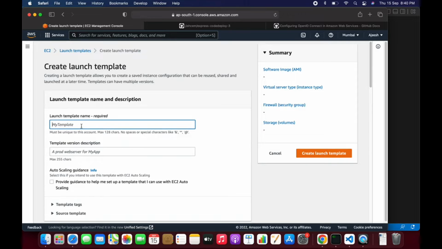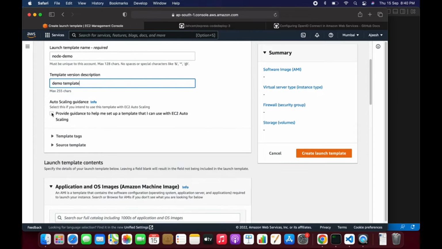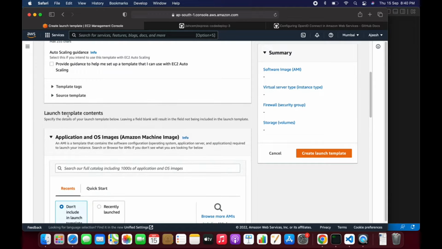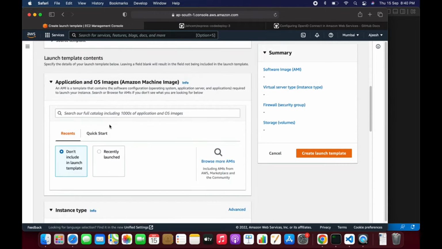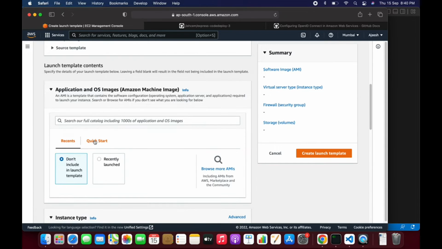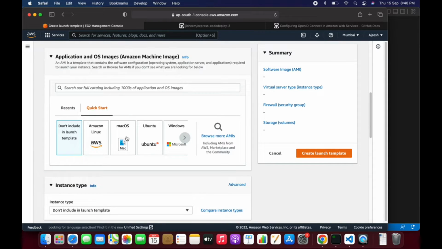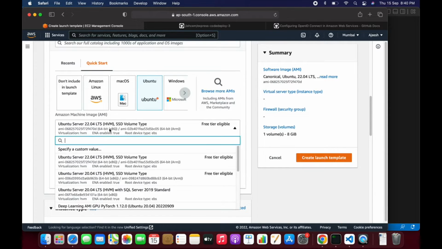I'll have the name as node demo and a demo template description. We don't have the auto scaling guidance here, and we don't have a source template. We are going to create from scratch. And for the AMI, the Amazon Machine Image, we will use Ubuntu. We will avoid the latest version at the time of recording this video, and we will stick with the 20.04 version.